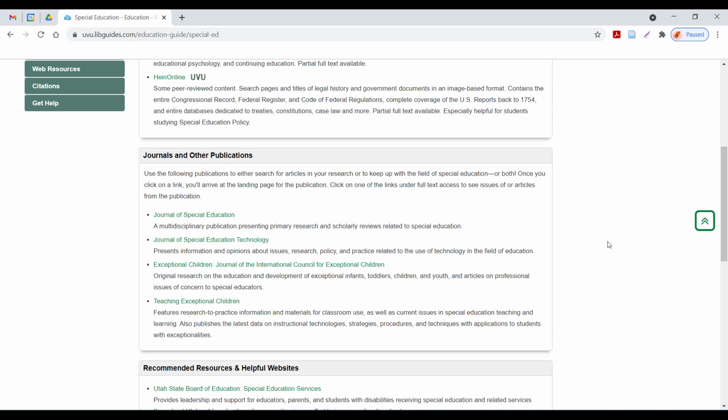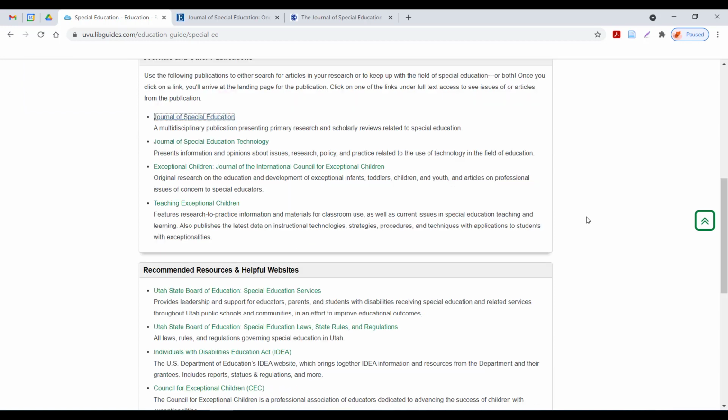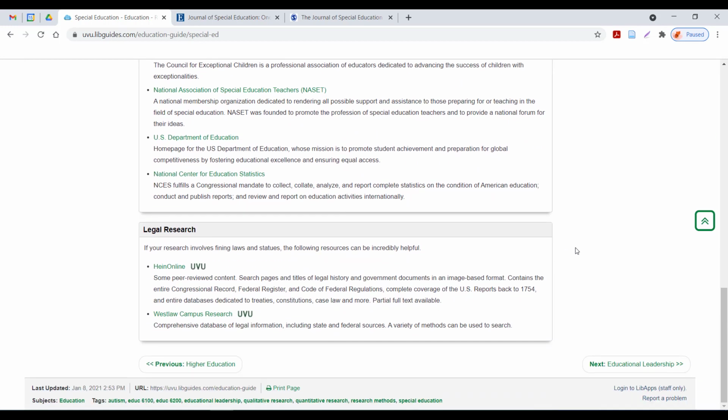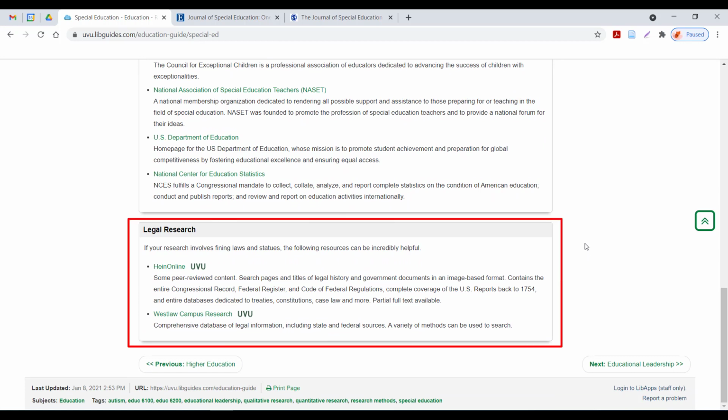If you're struggling to find a topic for this assignment or other assignments in this class, you may want to read through a few of the most recent editions of one of these journals to find out what the issues and topics that are being discussed in the scholarship of special education are right now. We do have some recommended resources and helpful websites that you may need to dig into for this class, but our last box on the page actually involves our legal research sources.